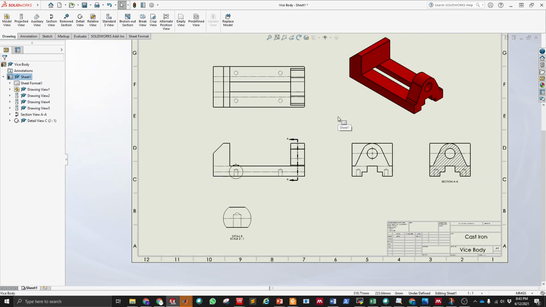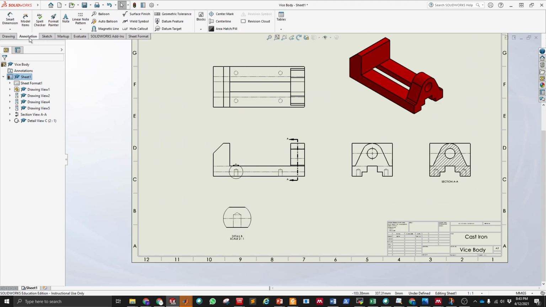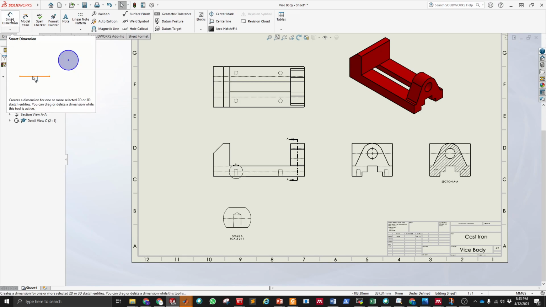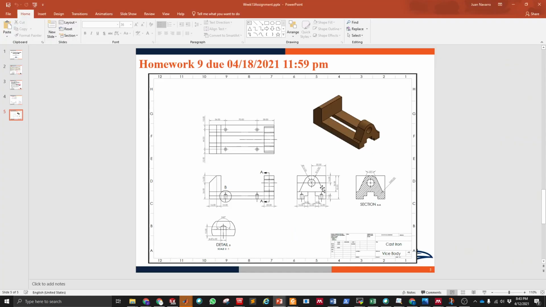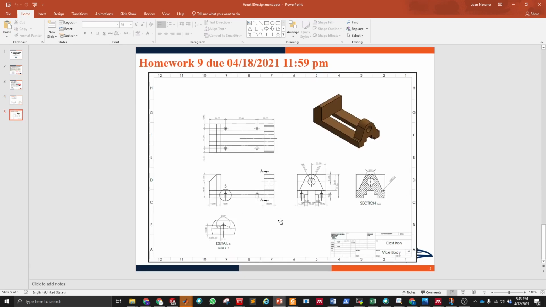Okay, now we can add the dimensions, and to do so we go here to annotation, and then we click here in smart dimension. So my first recommendation to you is always try to give as much detail as you can. So imagine, for example, that you're gonna give this blueprint to a person that is gonna actually manufacture that part. That person needs all the geometric information that you can provide without being redundant.